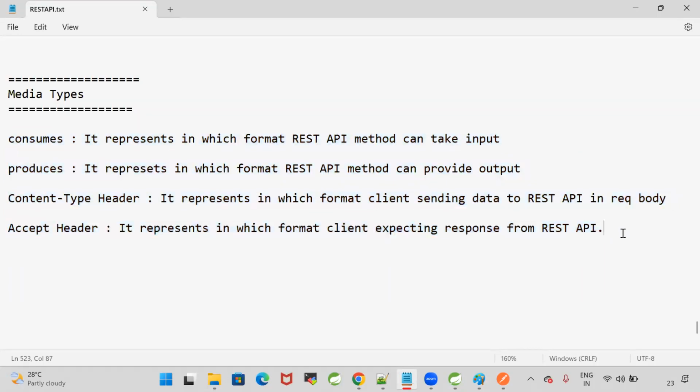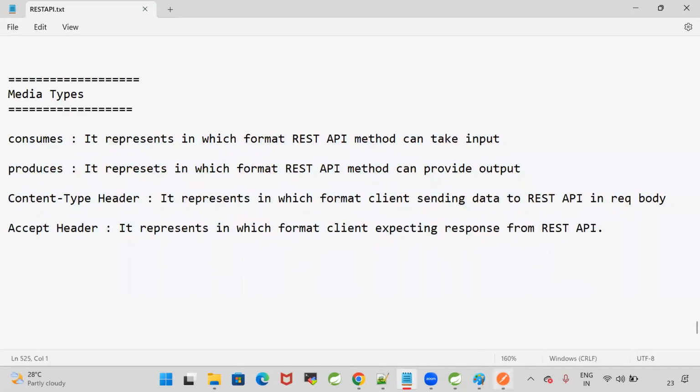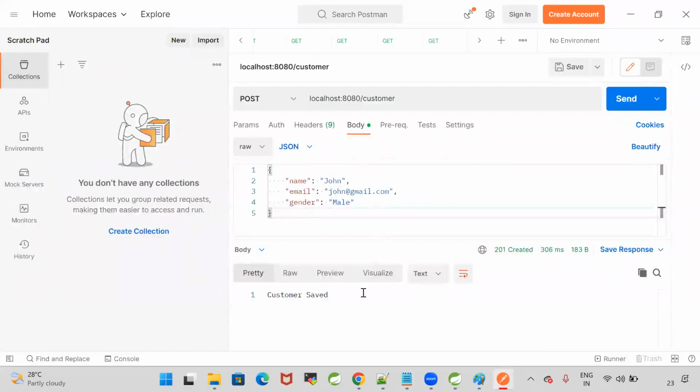Sir, how can we send content type and accept from the browser? We can't send it from the browser. That's why we are using Postman for testing purposes.